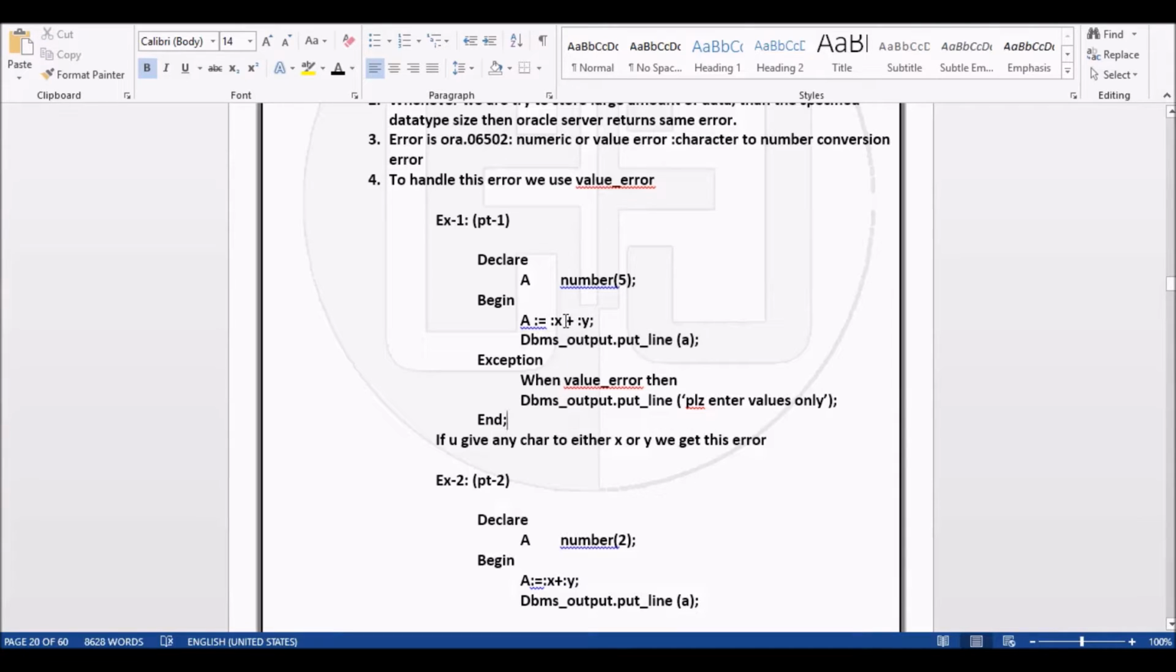Suppose in the x parameter we give alphabets a and b. If you give any char to either x or y, we will get this error, because a is of data type number, and if you give char data type in these parameters, it will show this error. So this is numeric or value error.